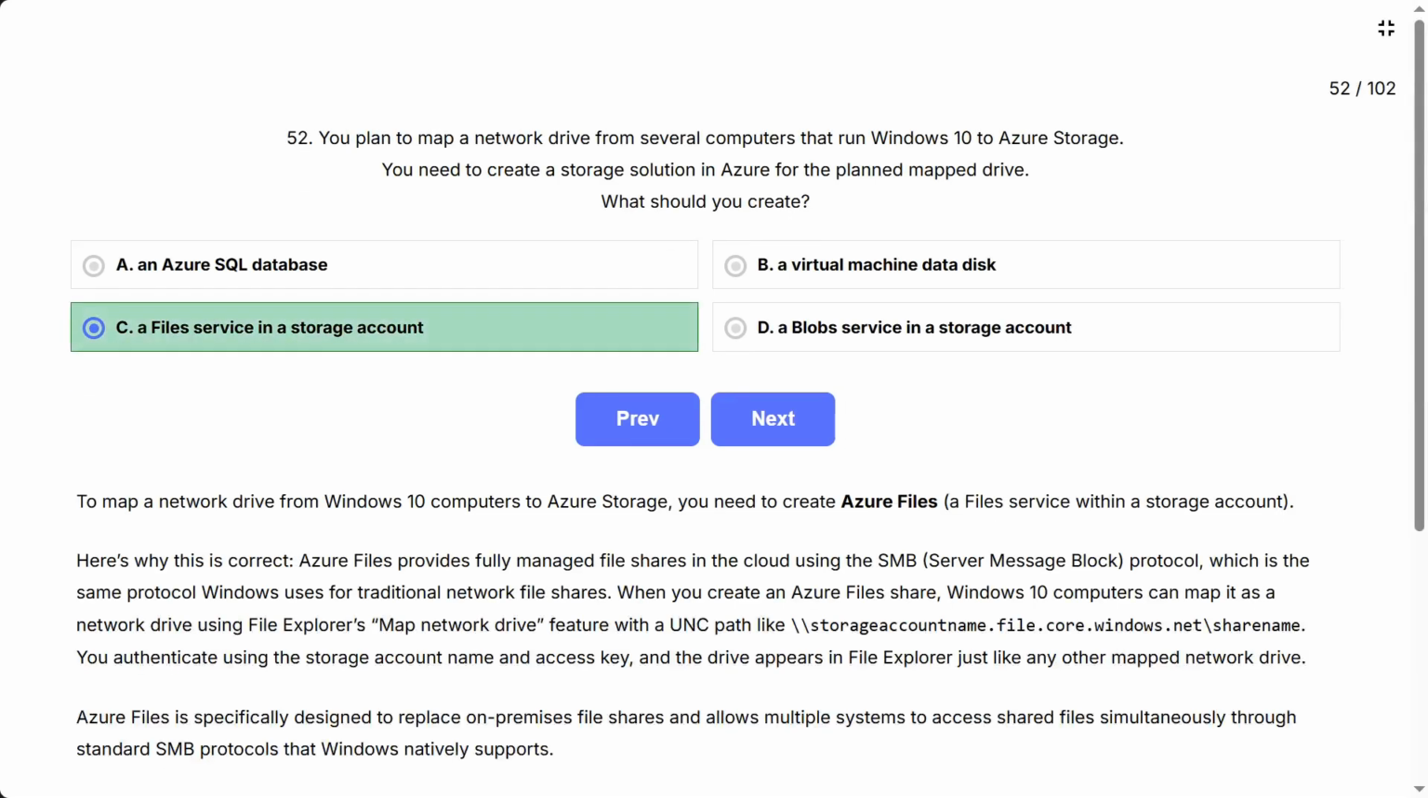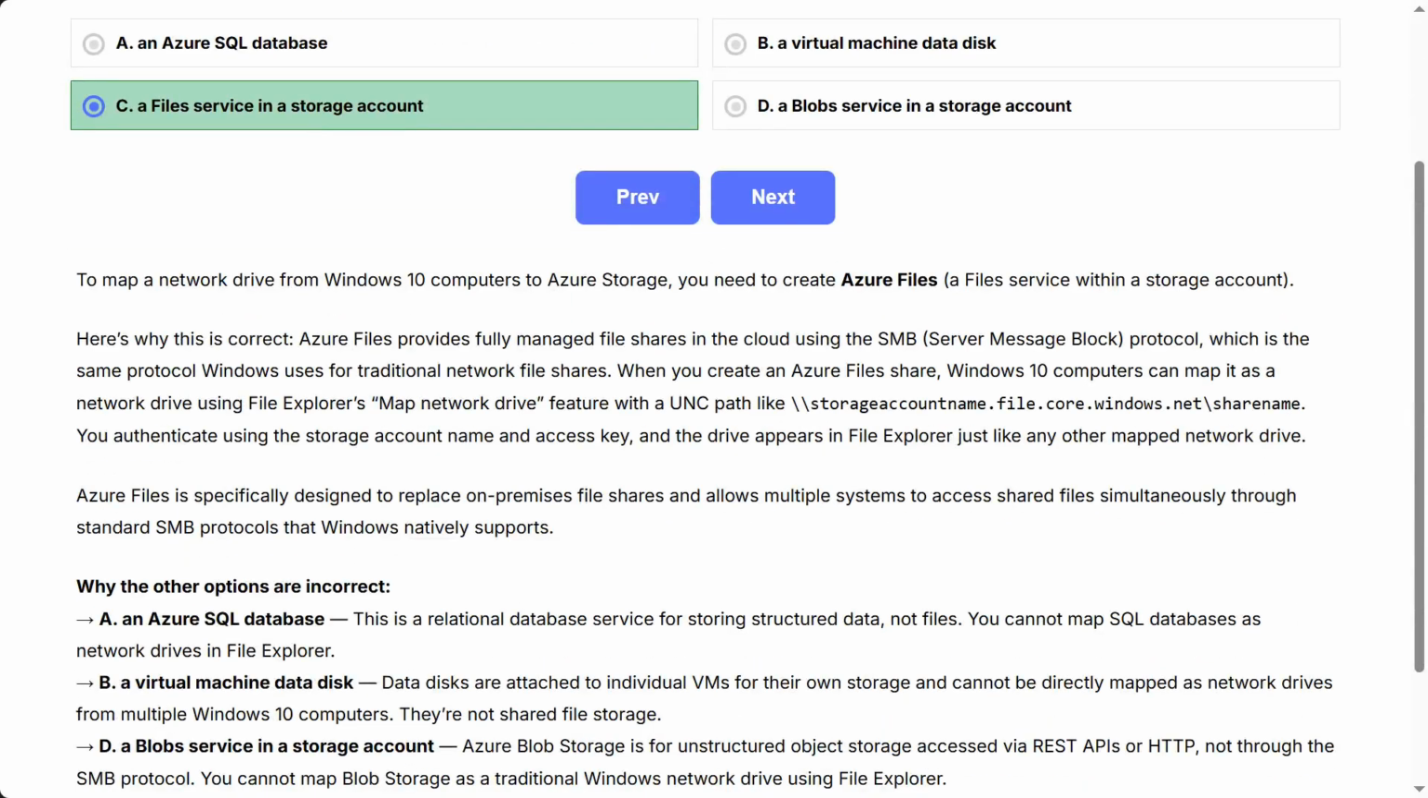To map a network drive from Windows 10 computers to Azure Storage, you need to create Azure Files, a file service within a storage account. Here's why this is correct. Azure Files provides fully managed file shares in the cloud using the SMB, Server Message Block, protocol, which is the same protocol Windows uses for traditional network file shares.